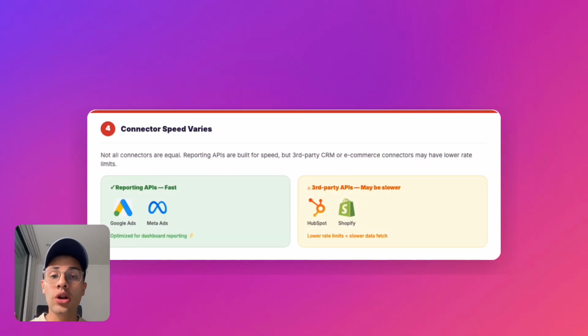And the fourth reason why Looker Studio can get slow is due to the connectors. There are some connectors such as Google Ads and Meta Ads that are meant for reporting, so the speed of those connectors is really good. But there are other connectors, for example HubSpot or Shopify, that may have lower rate limits, and this will affect the speed of your Looker Studio dashboard. All of these four points are around stuff that you cannot control.